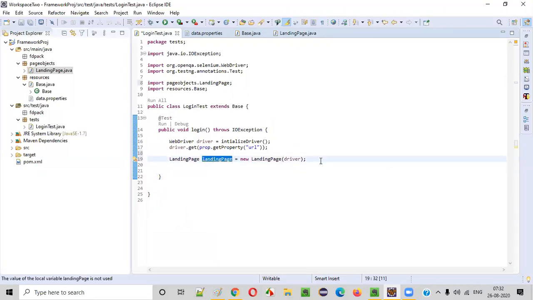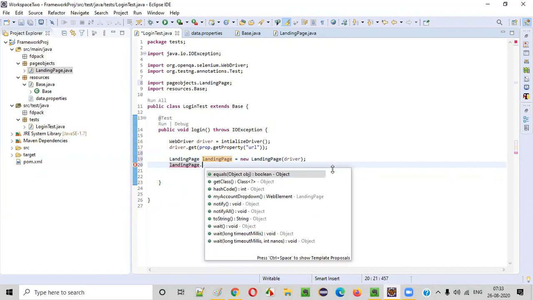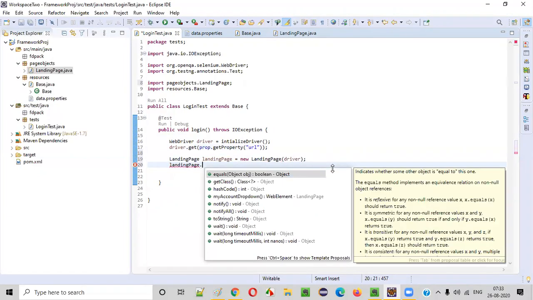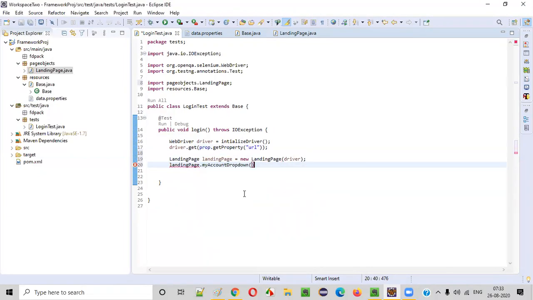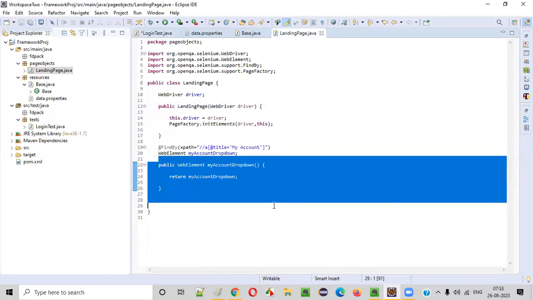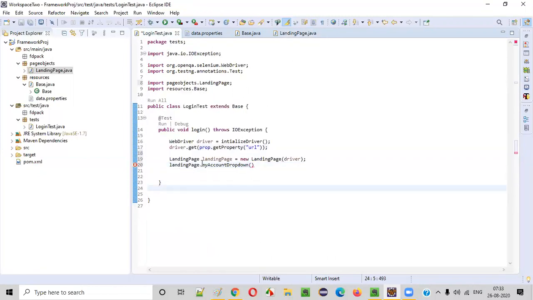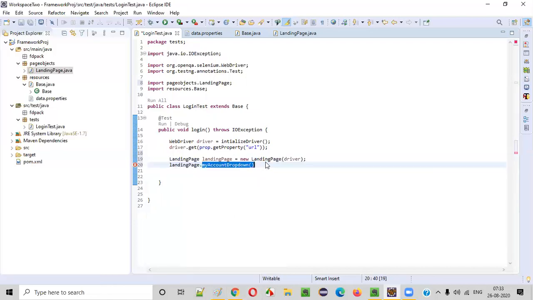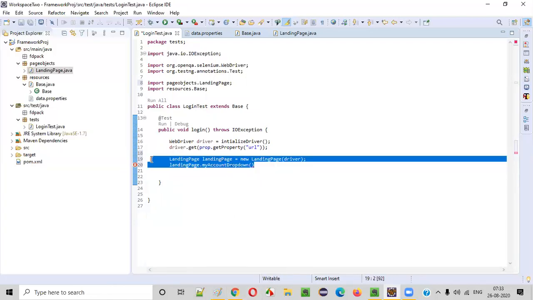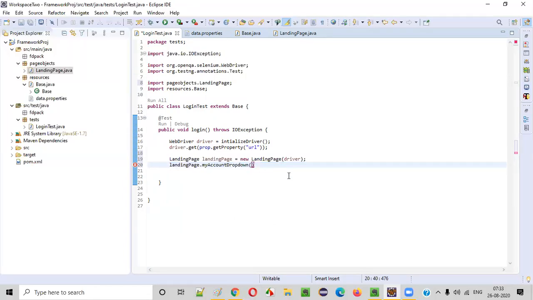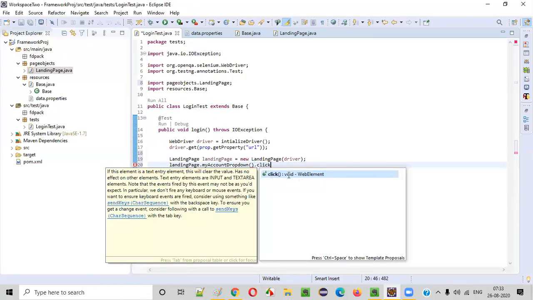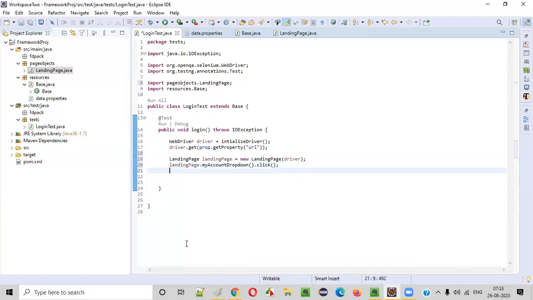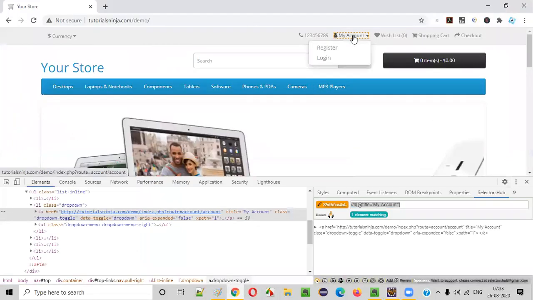Now using the landingPage object, I'll say landingPage.myAccountDropDown. I'll call this method, guys. This will return you the object of My Account. So on this particular web element, that is the My Account drop down web element, I have to perform the click operation. Dot click, that's it.